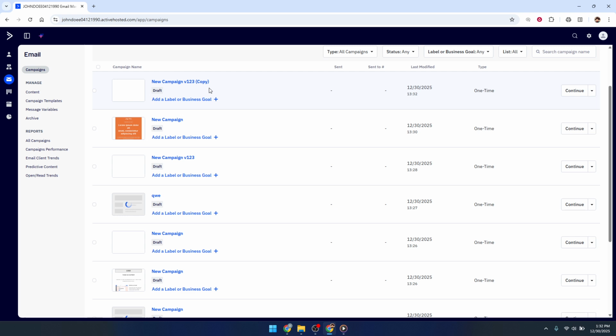From here, you can open the duplicated campaign and make any changes you need. This might include updating the subject line, tweaking the email content, changing your list or segment, or adjusting the schedule. The great thing is that your layout, images, and overall structure are already in place, so you're not starting from scratch. And that's all there is to it.